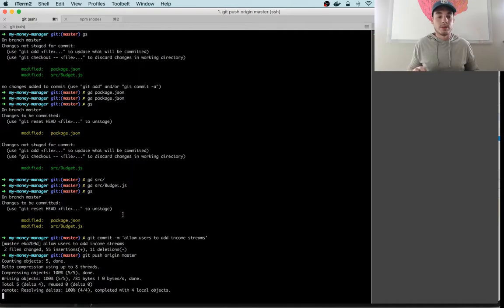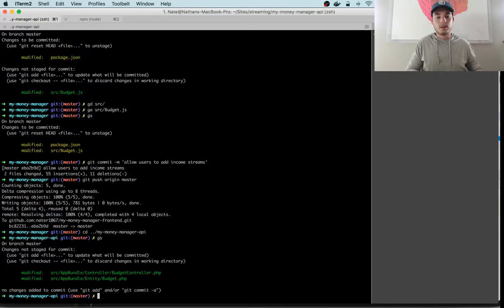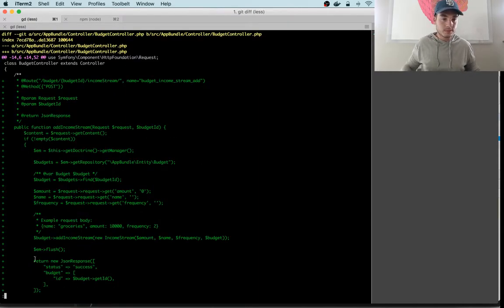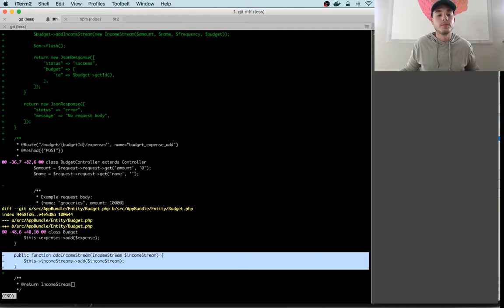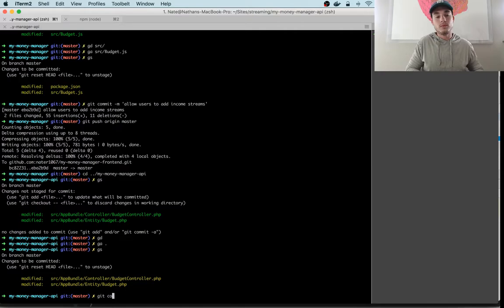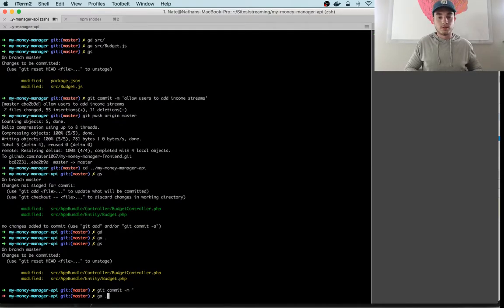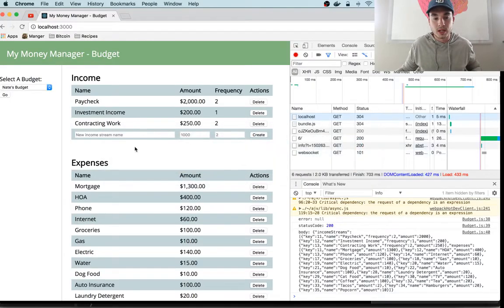So that was for our front end. So now let's go to our back end, and we can see that we added this new controller here, the add income stream controller, and we added an add income stream method to our budget class, our entity class. And then we also removed this line because that was ugly. So we can use the same commit message here. Git push origin master. So now we've saved our code.